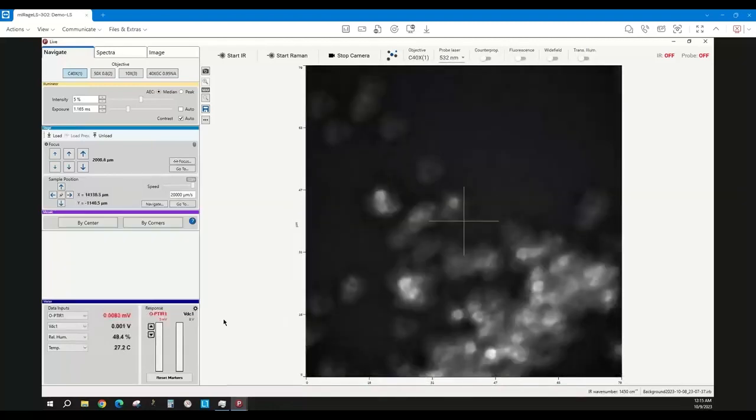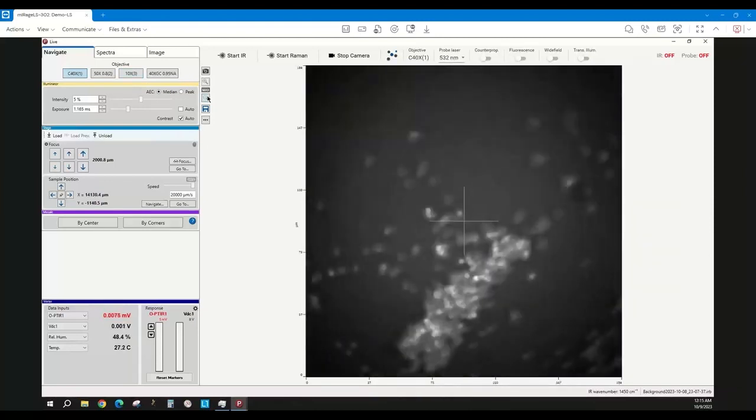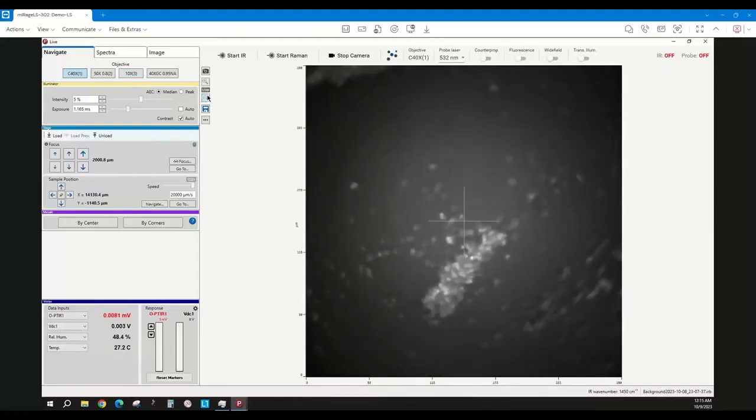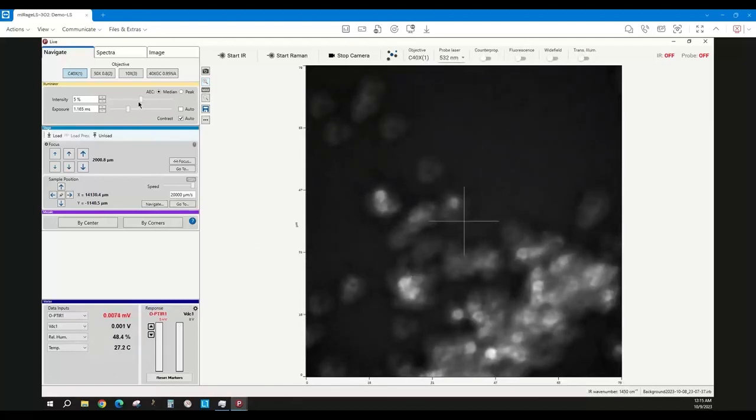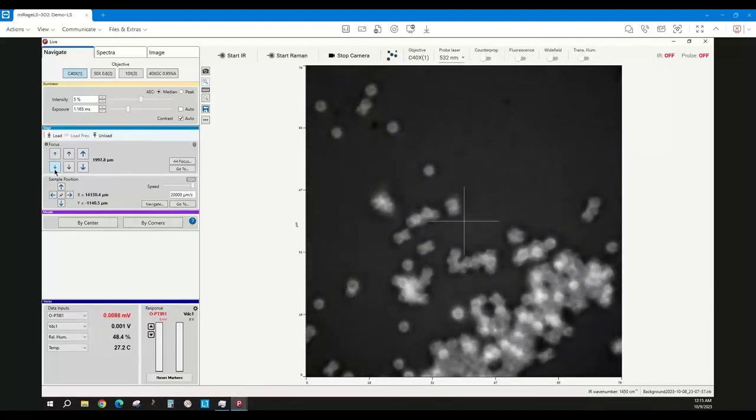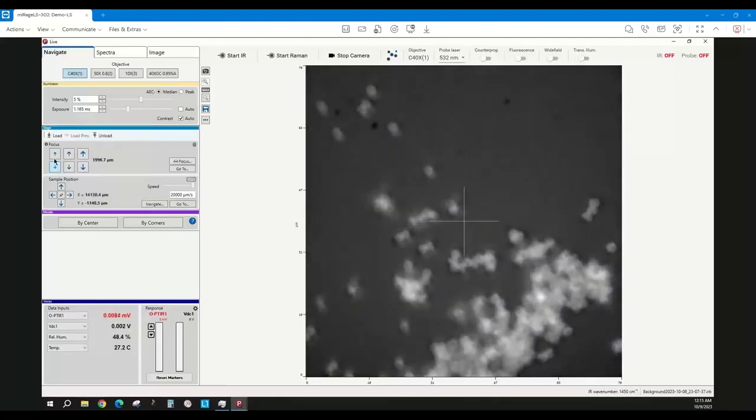Let's go over to that. All right, there we go. We'll just zoom out a little bit. There are 3 levels of zoom: you can zoom out this far, low zoom, medium zoom, and then maximum zoom. We'll stick with maximum zoom since these are quite small particles. This is just a visible bright field image at the moment.